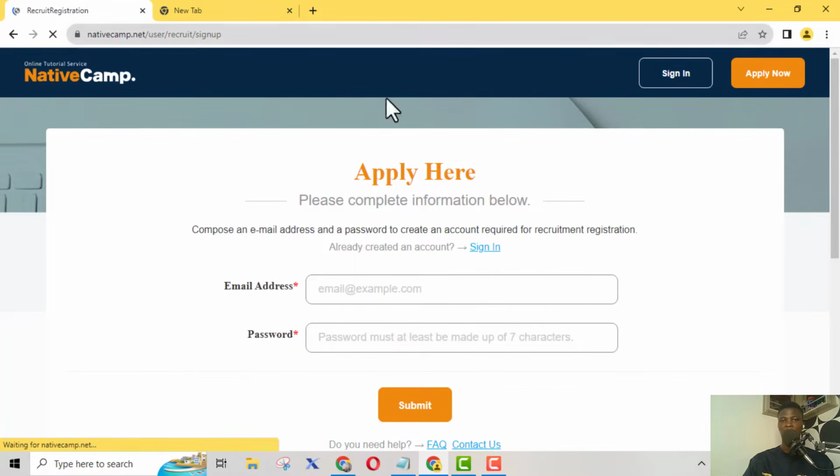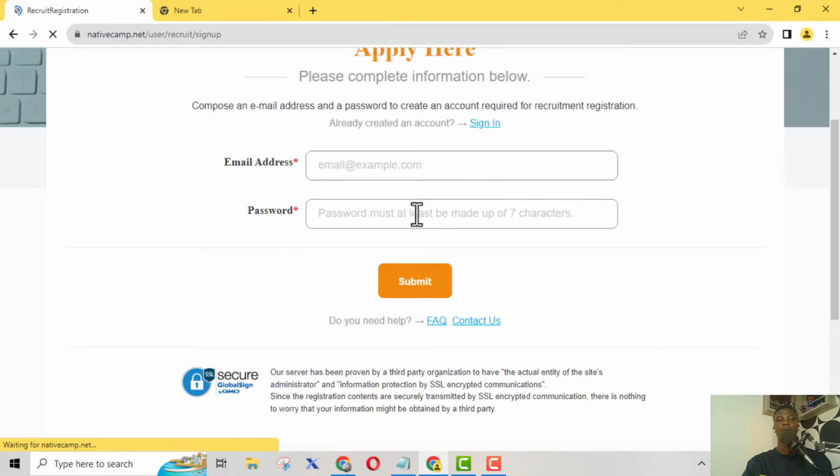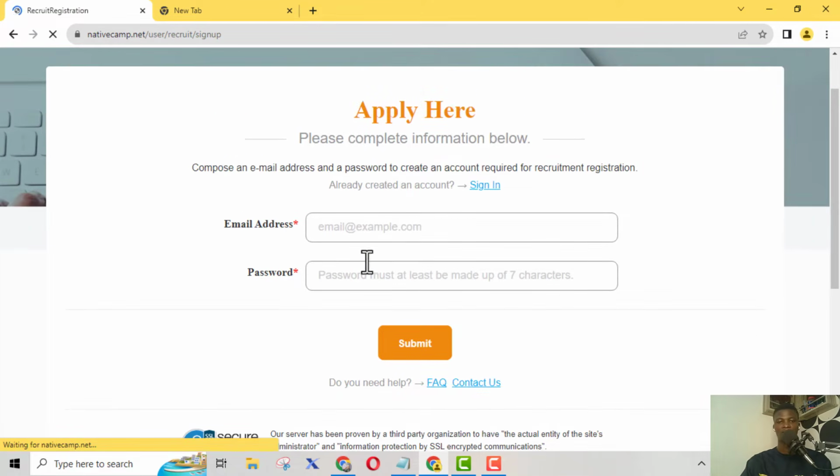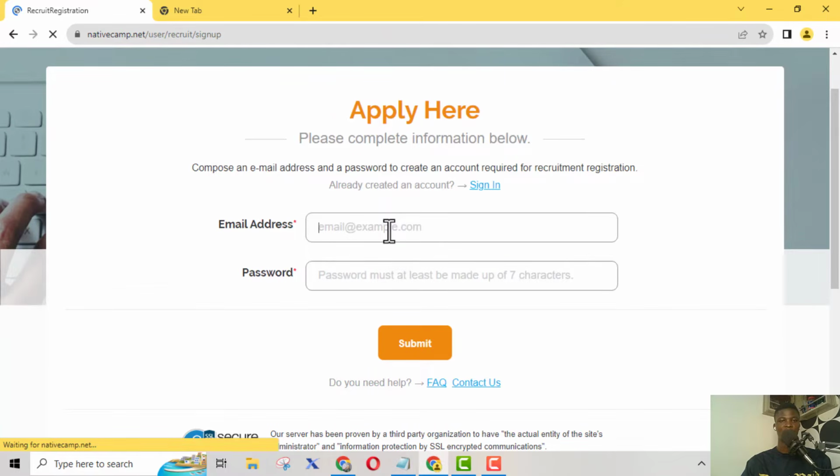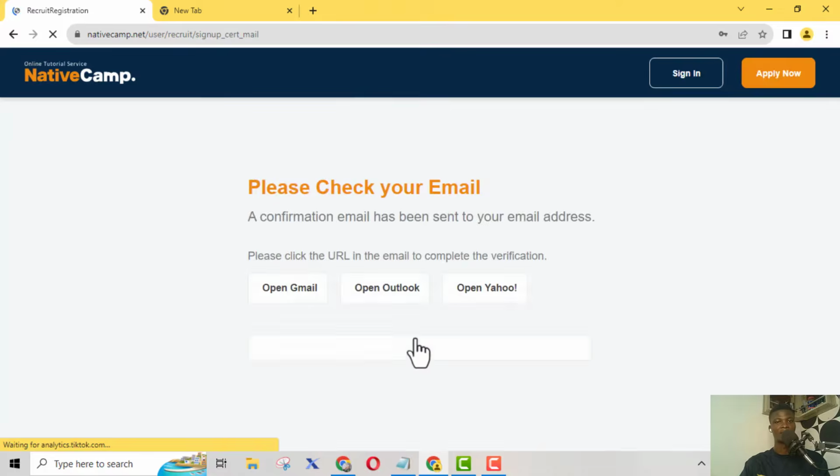Okay, so this is the first step, creating an account. We have the email address and we have the password. So I'm going to be inputting the email address I got for my South African student. Okay, so we have the email address right here. Now the password. And submit. This is the first step of actually creating a Nativecamp account.